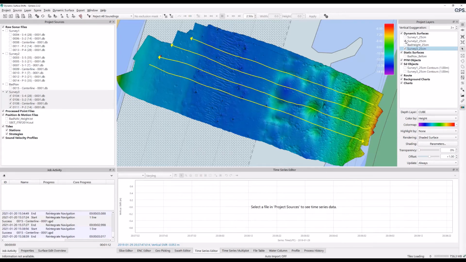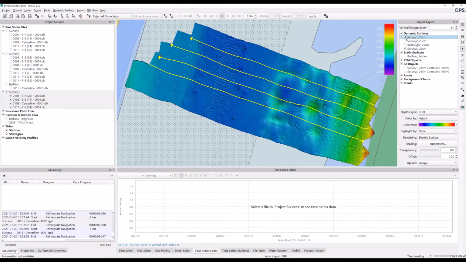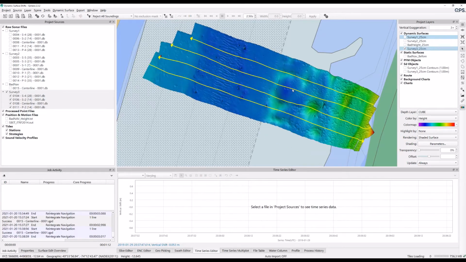So if I highlight Survey 1 and Survey 3, you can see that if I flash between the two using that tilde key, there is in fact a horizontal shift. To better demonstrate this, you can also create some contours. By doing that, it gives you a better idea of what's actually going on.